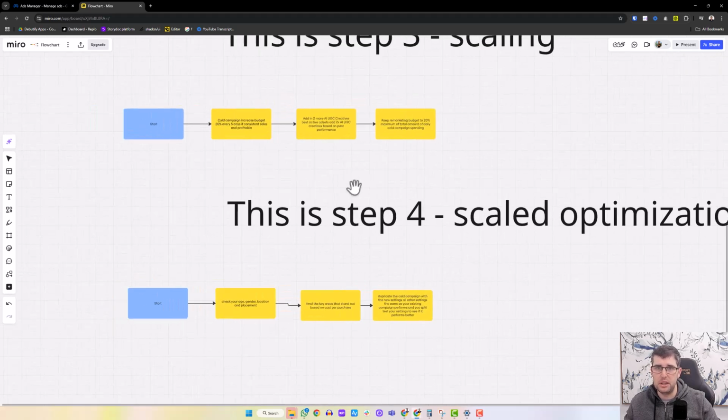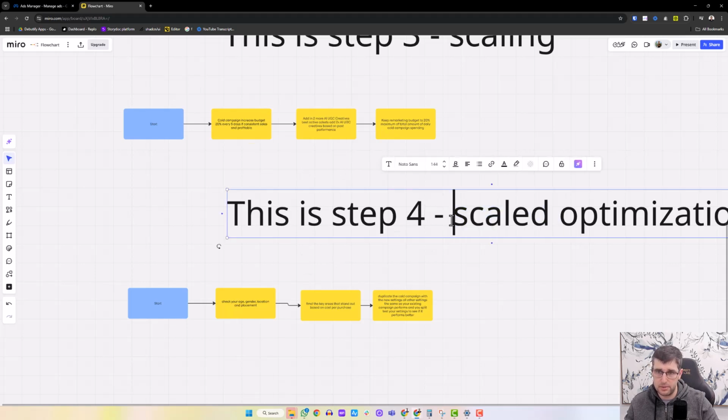But step 4, when you're further scaling, so let's say this is working well after a month. I'll put after a month.